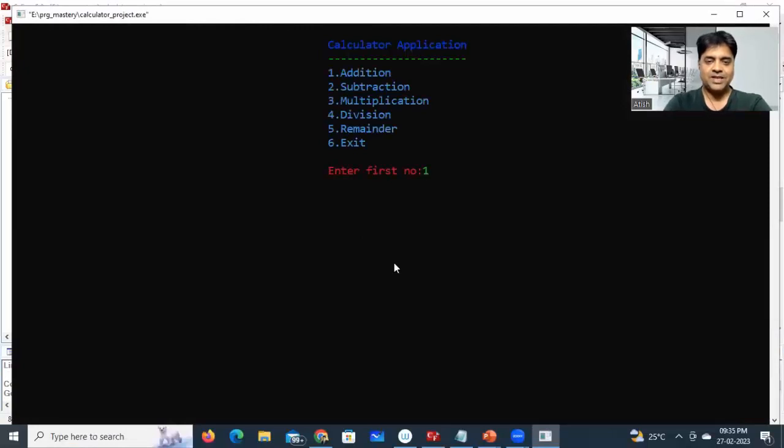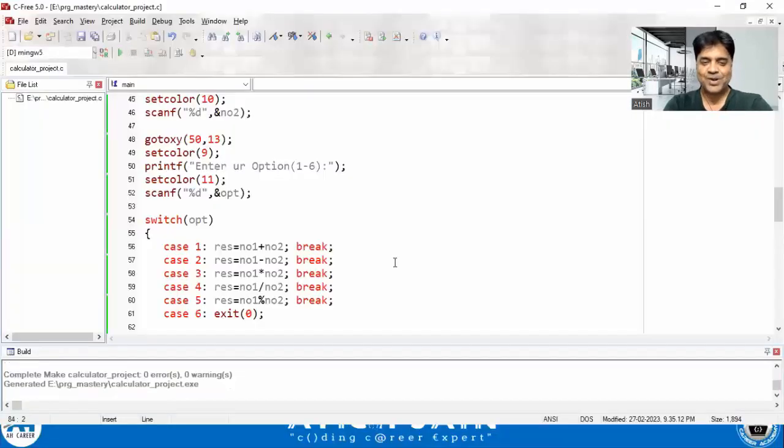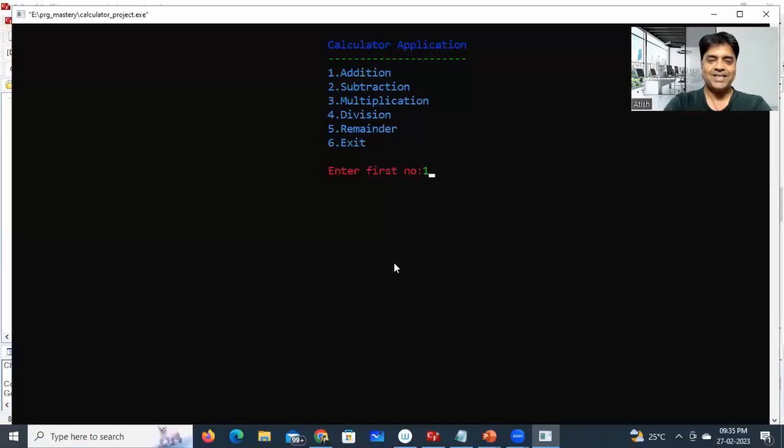So this time I'll say 100 first number, and second number is 2, and enter your option. I'll say 4, a division. It says 100 divided by 2 equals 50. Very nice. Let me run this program once again. I'll say 100, second number is 3, and I'll say 5. This time we'll display the remainder.